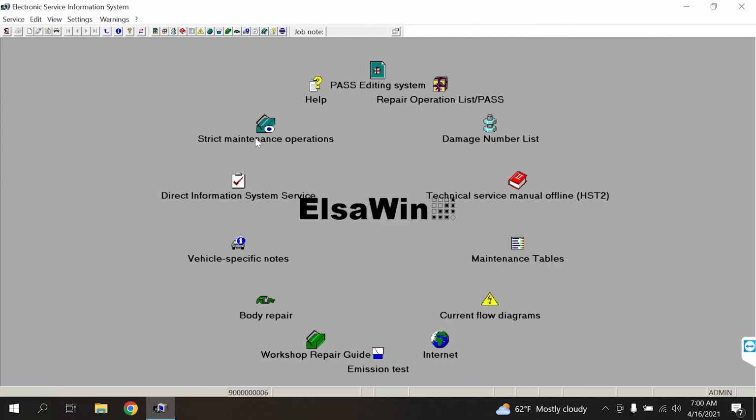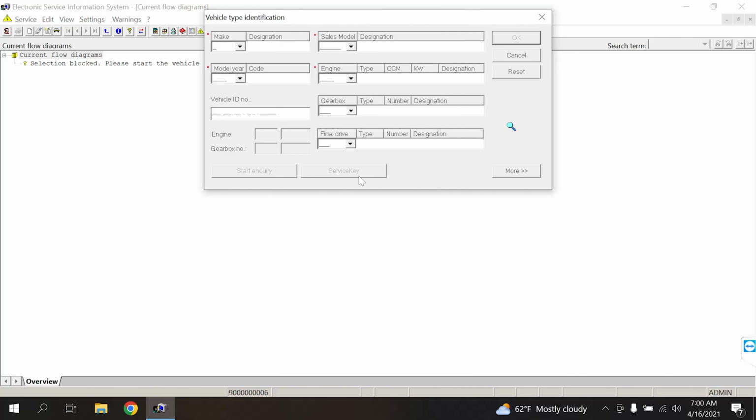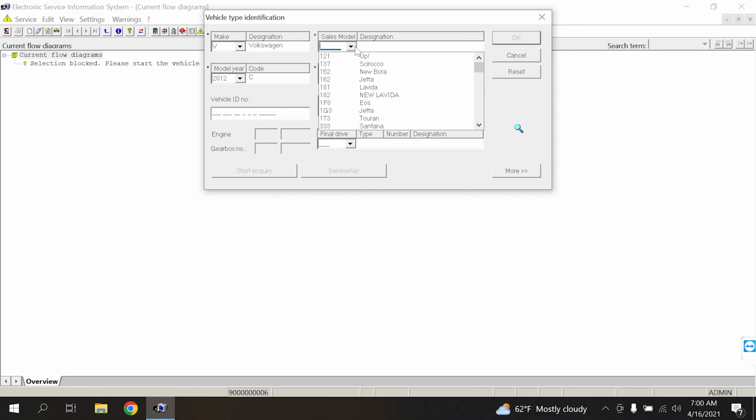So here are the software functionalities. You can select whatever you want. I will show you quick tips about it, starting with current flow diagrams. Select your brand, then the year. I will select my 2012 Golf 6 with motor code CAYC.